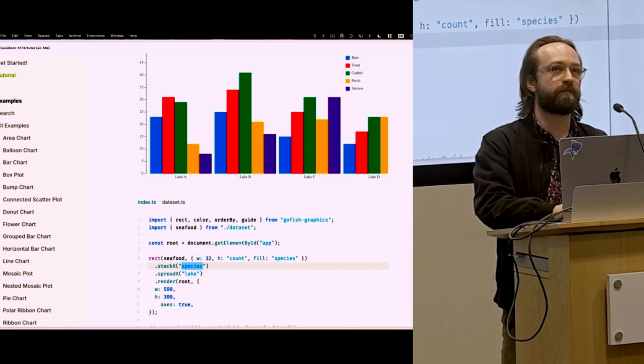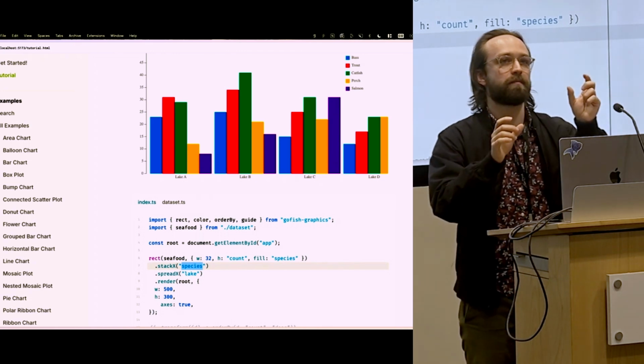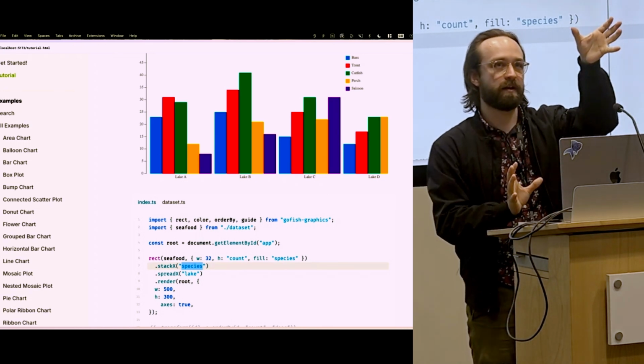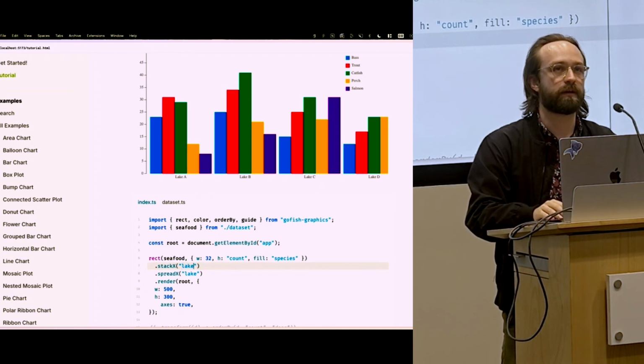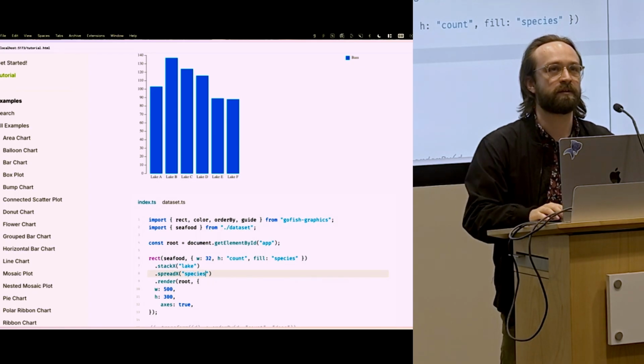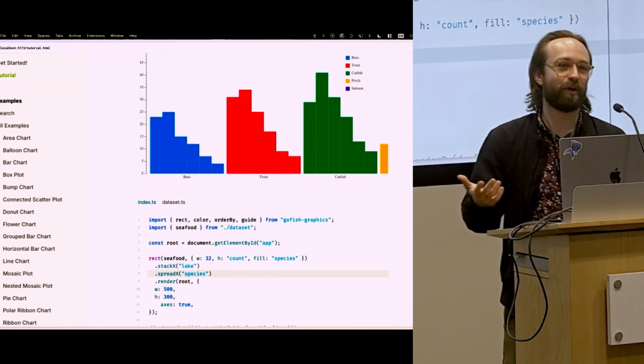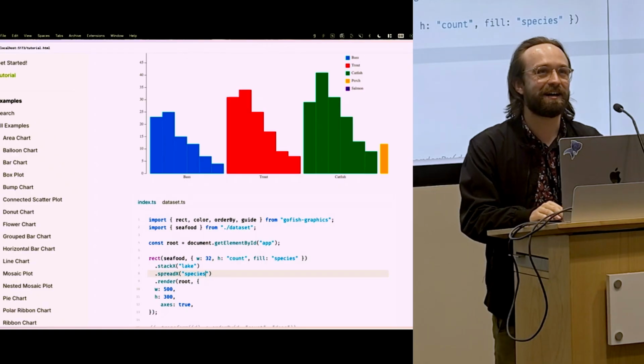So instead of grouping by species and then lake on the outside, I can swap those. I can do lake on the inside and then species on the outside. And then I get another one of the charts we saw in Cindy's example.